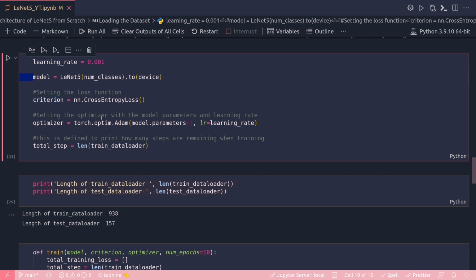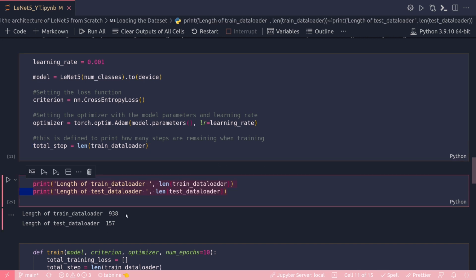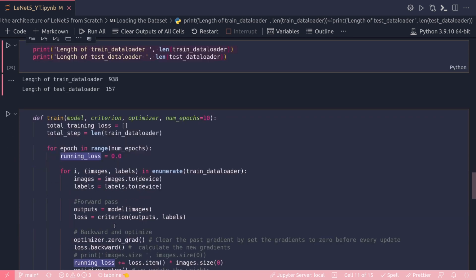Criterion, that is the loss function, because it's a multi-class classification problem, obviously I'm using cross entropy loss. Optimizer, setting the optimizer with the model parameters. So torch.optim, I'm using the Adam optimizer. Learning rate remains 0.001, and total step will be just the length of the train data loader. And now I'm just printing the length of the train and test data loader, 938 and 157.